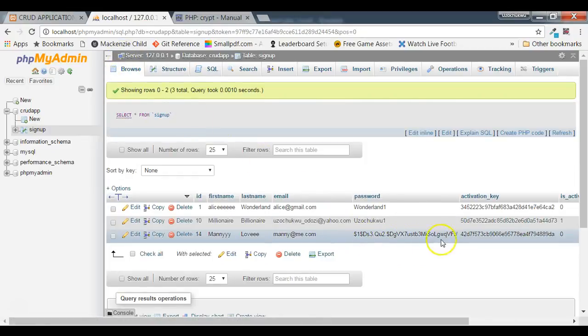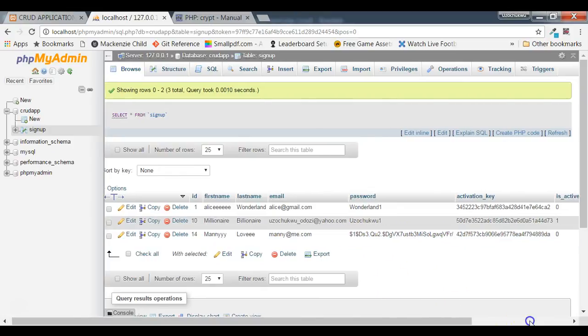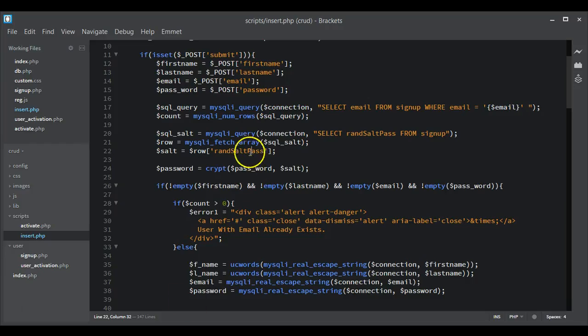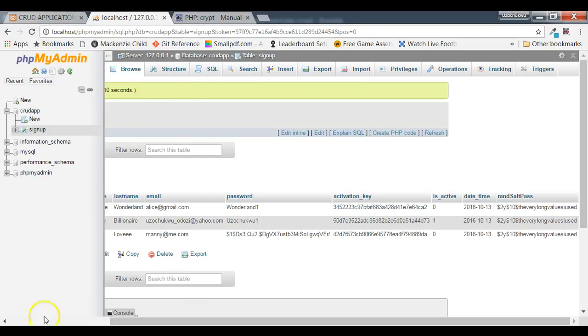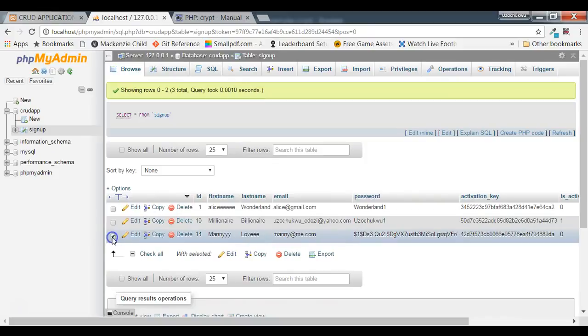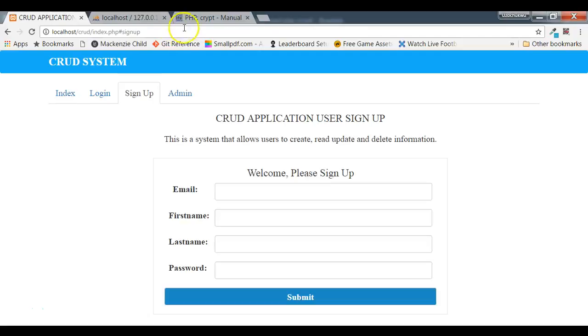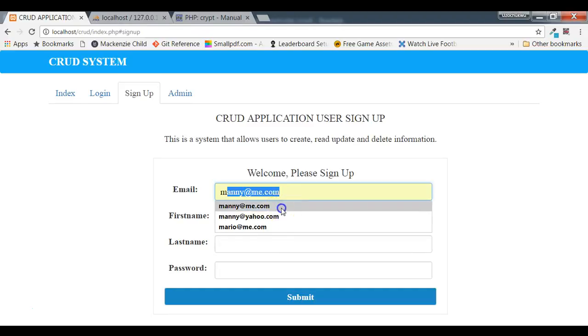Now if you check, the value was not encrypted properly. We're supposed to have the round salt pass attached to it, but because we had an error whereby instead of this being a capital P, it was a small p, it did not get the value, so the password was not encrypted. So if we go back, we can delete this from the database, refresh our page and create again to see.